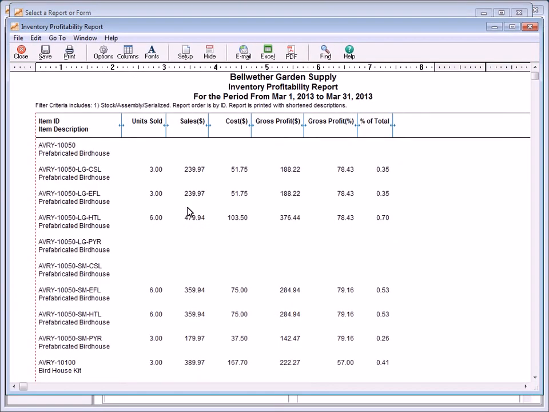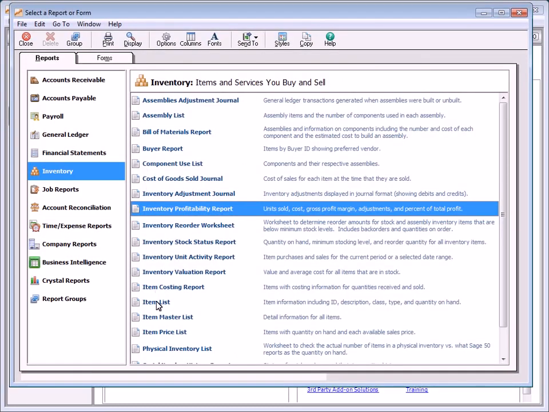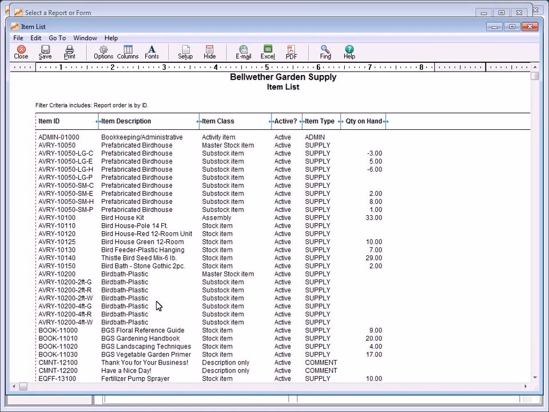The Inventory Profitability Report lists each stock and assembly item and their units sold, their costs, gross profit, and gross profit percentage for the selected date range. This report is useful for identifying items that contribute the most and least to gross profit. And the item list lists all of your inventory items and can be used to quickly determine quantities on hand for your inventory.